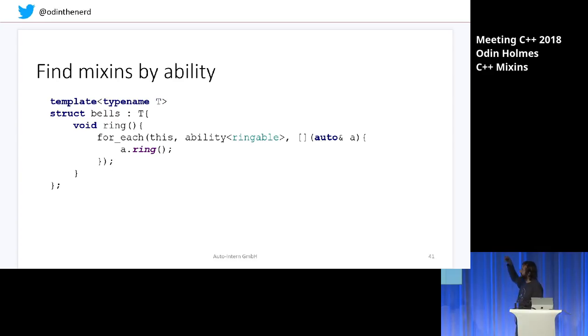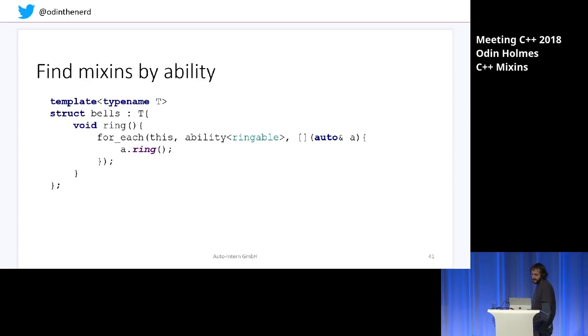You know, magic incantation at the top derived from your template parameter. And then this for each function, anything that's ringable, pass it this lambda. The parameter A is the actual implementation mixin. It's passed into me, and then I can manipulate it.